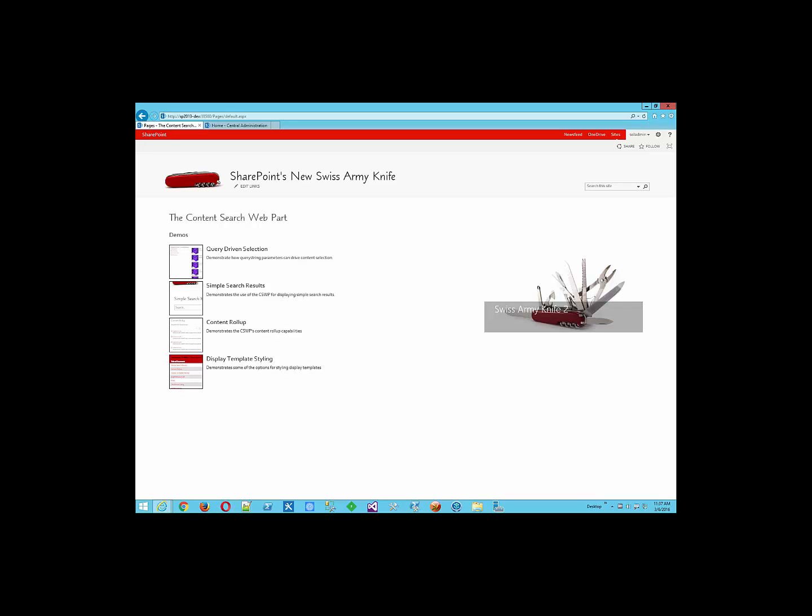This is demo number 1 where we meet the demo website and we talk about how you can identify if a particular web part is actually derived from or an instance of the content search web part that gets packaged with SharePoint. So right now what we're doing is looking at my demo site called SharePoint's new Swiss Army knife. You'll notice over on the left hand side we've got a set of demos, and these are the demos that I'm going to be going through in this series.